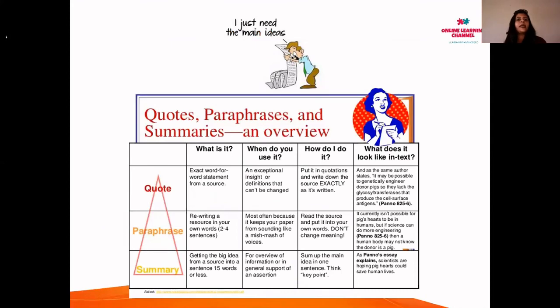This is just a table that's an overview of your quotes, paraphrases, and summaries that you need to go through. What is a quote? It's an exact word for word statement from a source. When do you use it? An exceptional insight or definition that can't be changed. How do I do it? Put in a quotation or write down the source exactly as it's written.